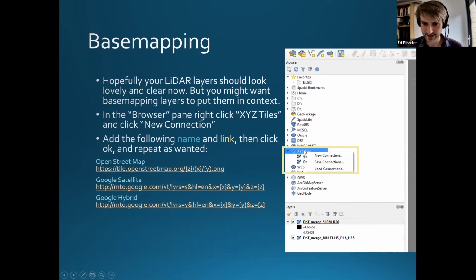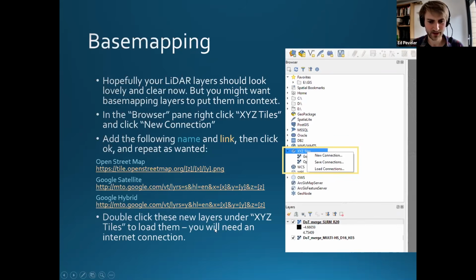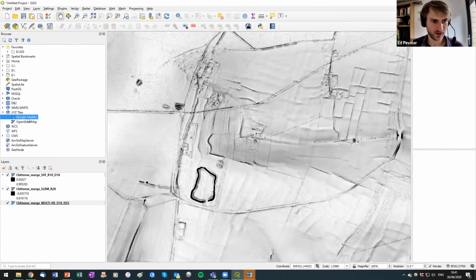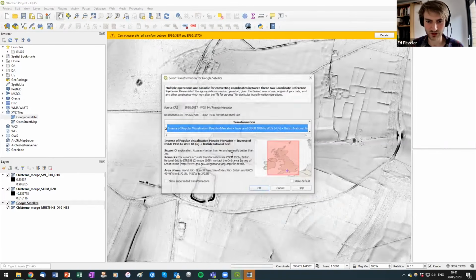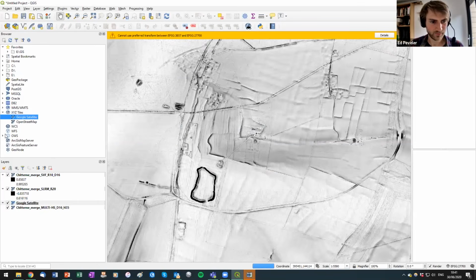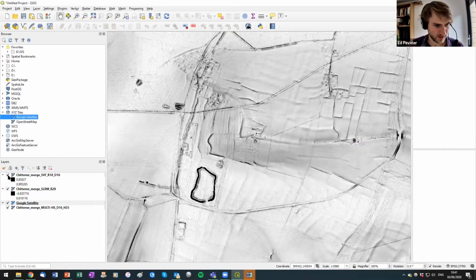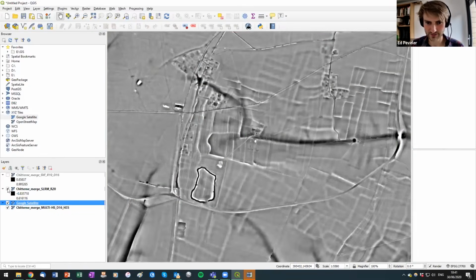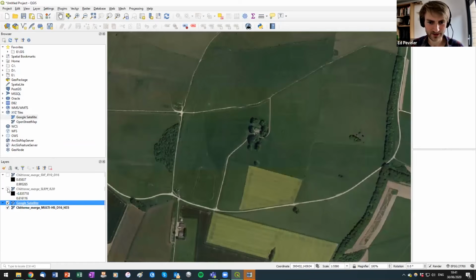So for example, the OpenStreetMap base mapping layer, Google Satellite or Google Hybrid. To load these, you just find XYZ tiles in the browser pane, right click it, click New Connection, and under Name, put OpenStreetMap, and under the link, put the URL there. And then you can just double click these layers over here to load them in to your map. It may give you little warnings about transformations, but it shouldn't be a problem. So you can see here we've now got nice aerial imagery to go underneath our LiDAR data. So you can have a look at that.